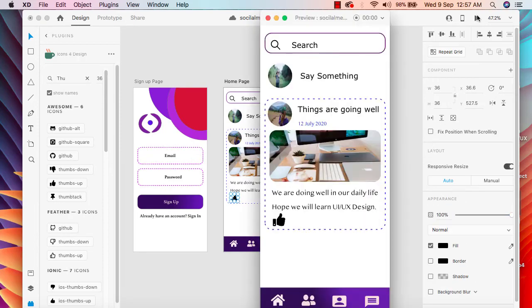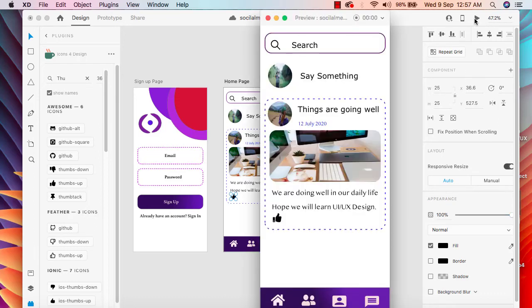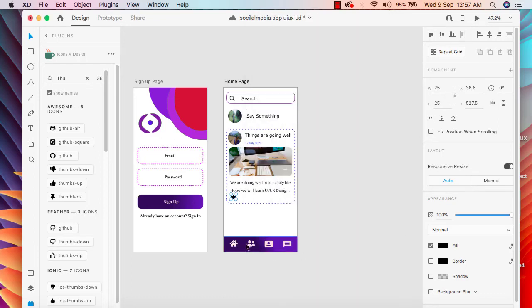So let me run it. It looks pretty good, but we can change it later. So instead of 36, let me add the size of the icon 25 and 25. Here you go. Now it looks pretty good, guys.